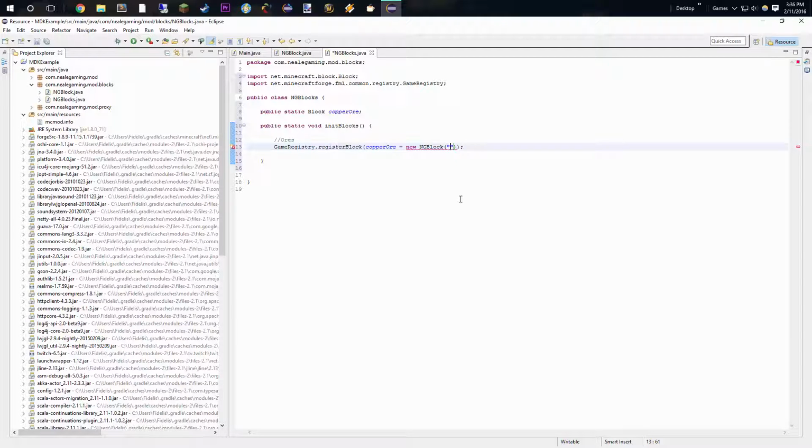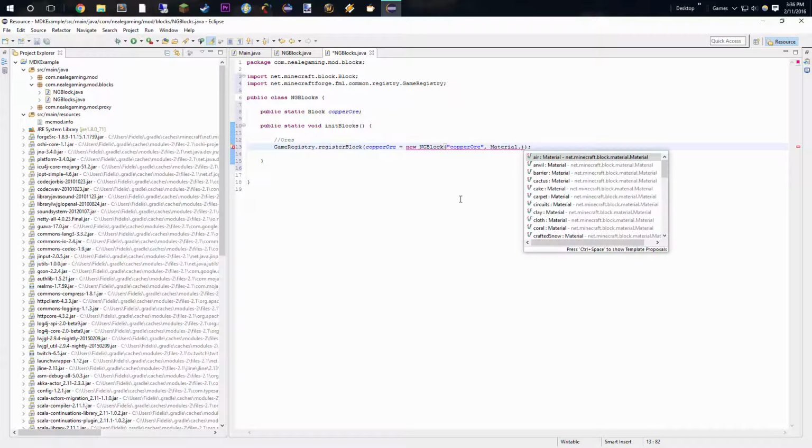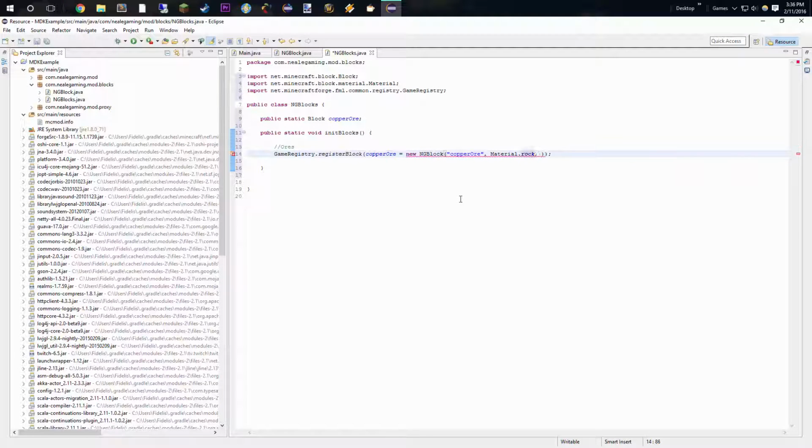So we're going to pass in our unlocalized name. This is important for texturing. We are going to pass in our material, which is going to be material.rock. We are going to pass in our hardness, which will be a 3, and we are going to pass in our resistance, which will be a 15.